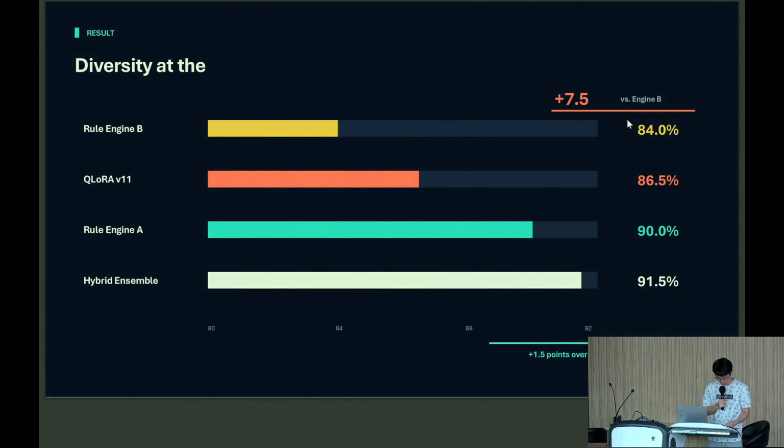The final ranking was clear. B scored 84.0%, C scored 86.5%, A scored 90%, and the ensemble scored 91.5%. That is a gain of 7.5% over B, 5.0% over C, and 1.5 points over A.